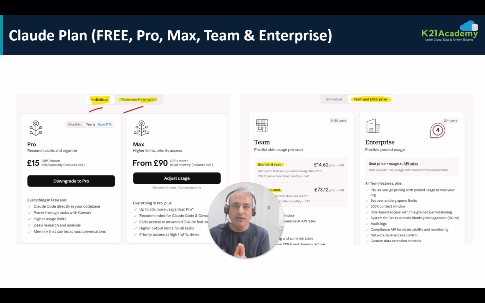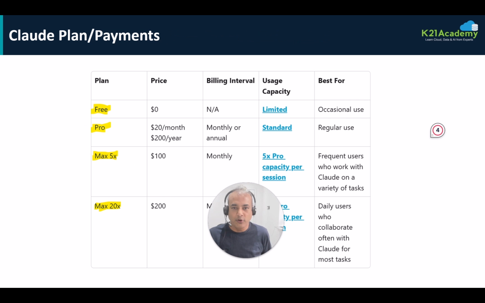So Pro is more than enough for you to work with us on this workshop or the series that we are working on. But if you really want to build actual enterprise-level applications for companies, you'll be going for either Teams or Enterprise, which we'll be talking about as well. So what are the payment differences?